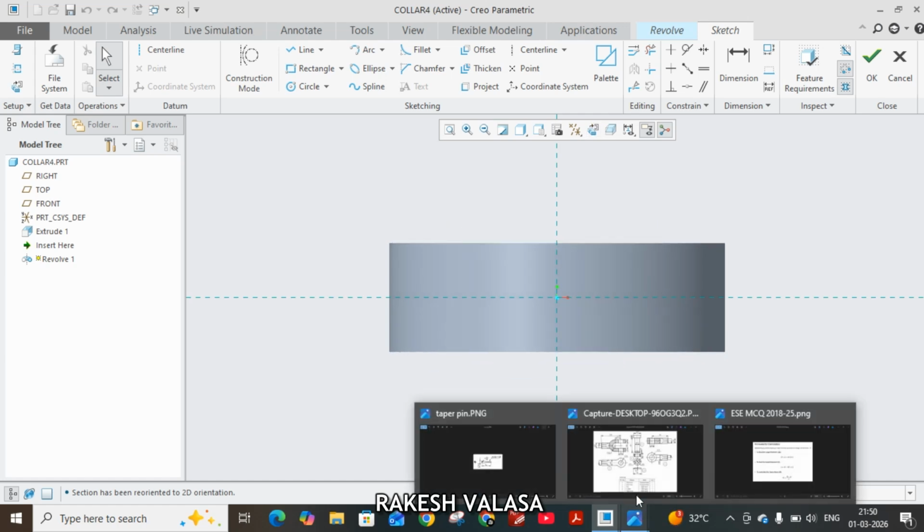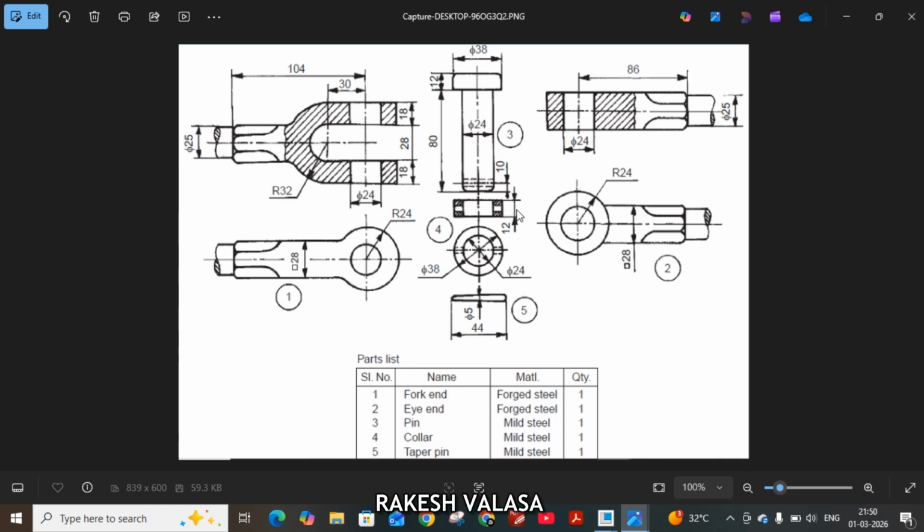Carefully observe the taper hole, that means the collar hole. The left side diameter is not given and the right side diameter is not given, but we know the scale ratio is 1:50. Let us take left side diameter 6 mm.